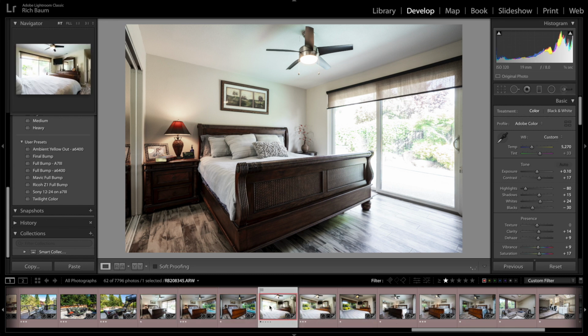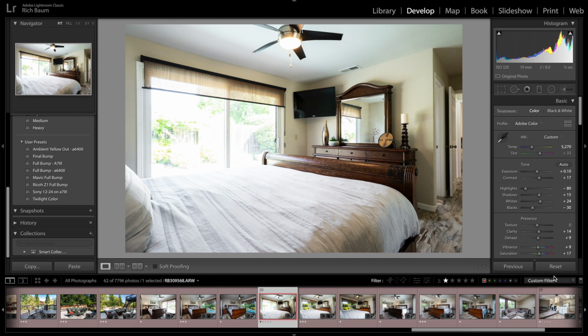Let's go to the ambient shot, and let's go back to reset, and you'll see. I just want to do ambient out because basically I'll just show you what ambient out is. I bring down the highlights, and I bring down the blacks a little bit, and I bring up the clarity, a little up on the dehaze, just slightly.